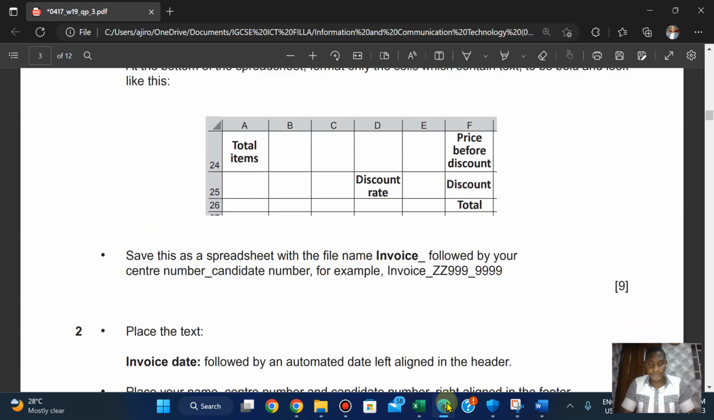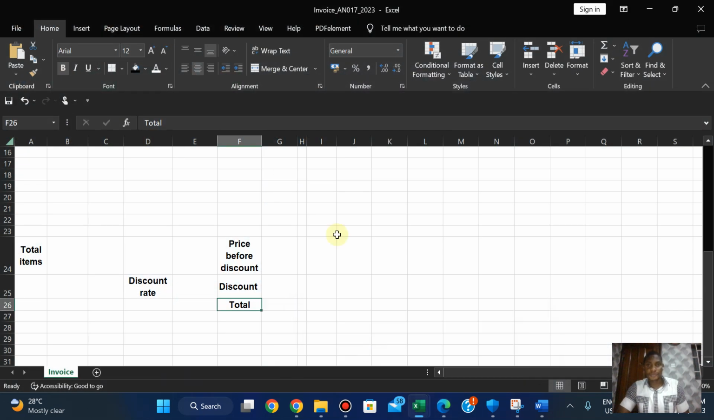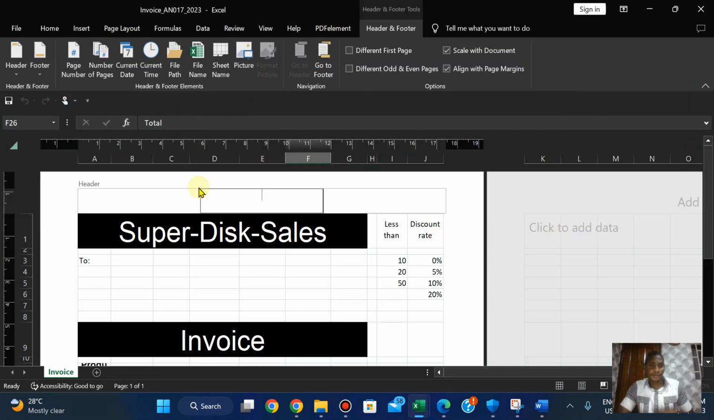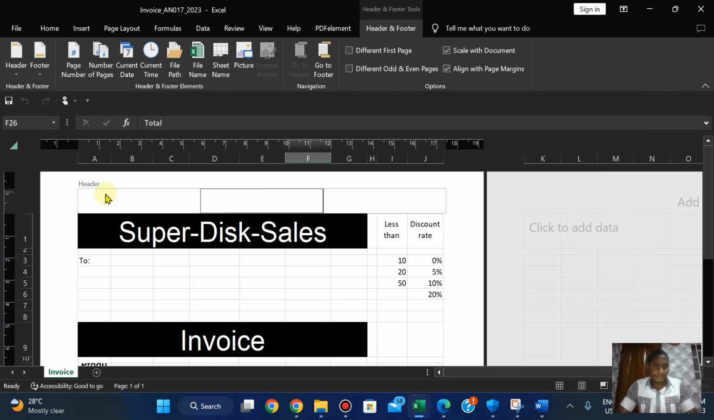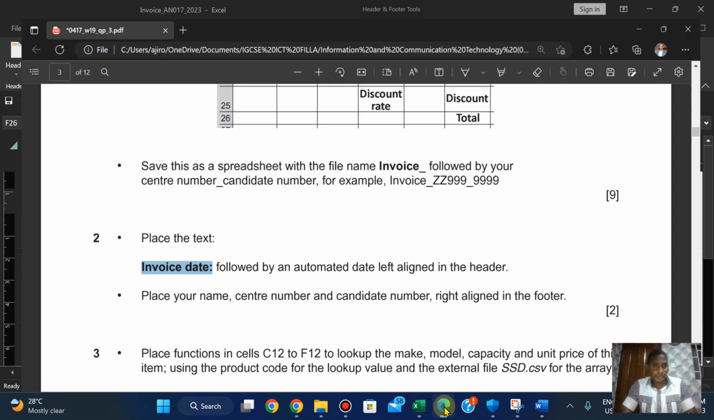Okay, that's 9 marks, guys. Place the text invoice, I'm going to copy this, followed by automated date, left aligned in the header. So I'm going to click on insert, right here on text, headers and footers. I'm placing this one left align.